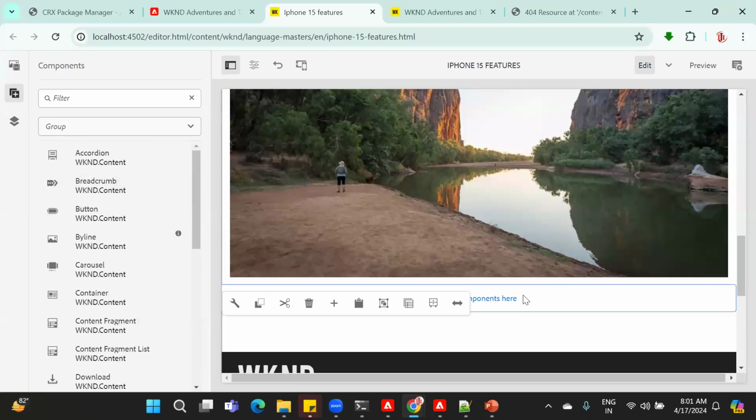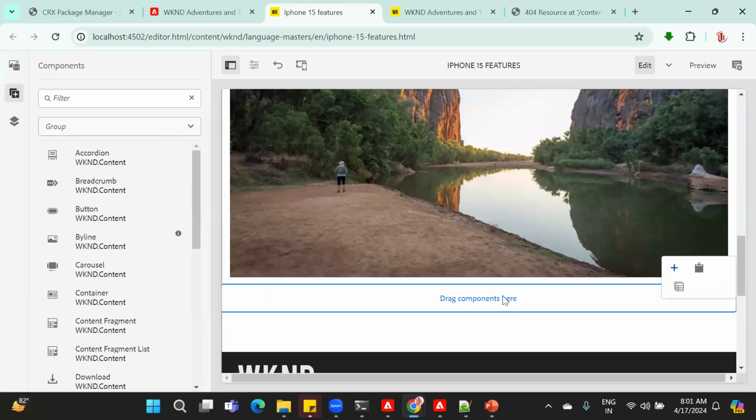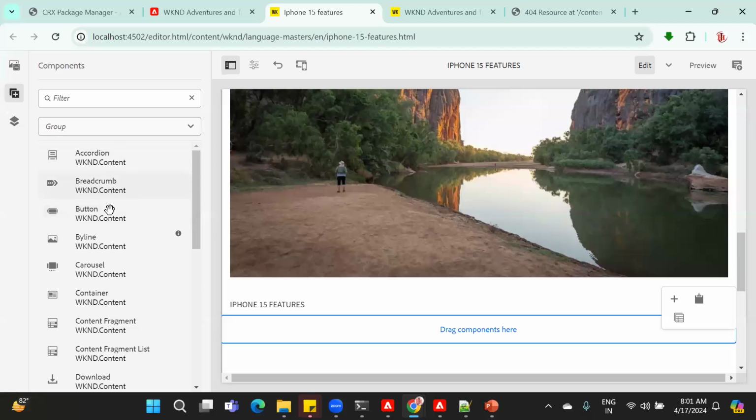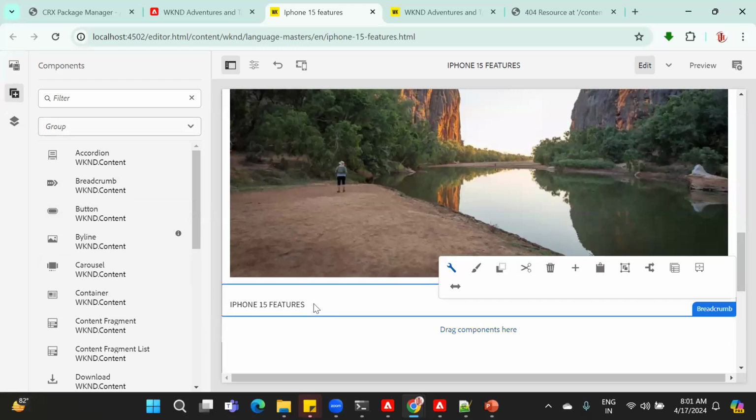You can simply drag and drop the component from here. Either we can add the component by double clicking the drag component here, or click on the plus button, or directly drag and drop the component here. Directly drag and drop the component from the component section to the container. So this is a breadcrumb component. This is also an out-of-the-box component.